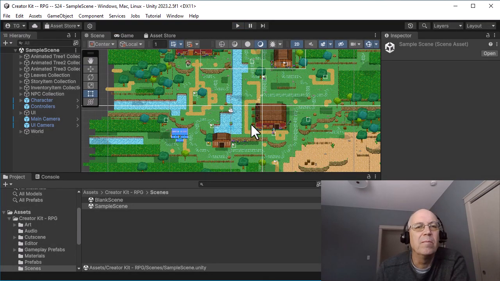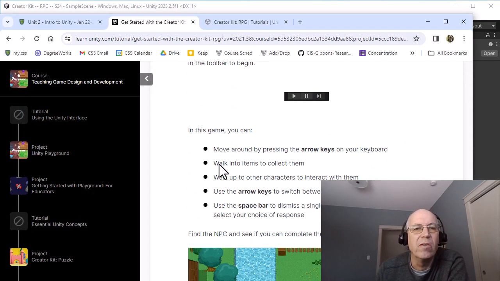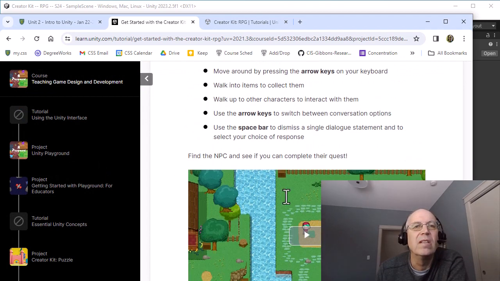So that's the basic setup. And so now you should be able to go through the tutorial. Now that you have the game opened up, you can go through the tutorial and do the different parts of it. So hopefully that'll help.